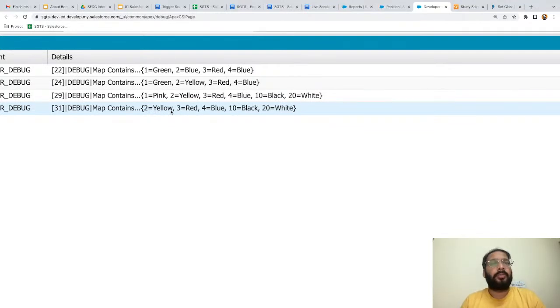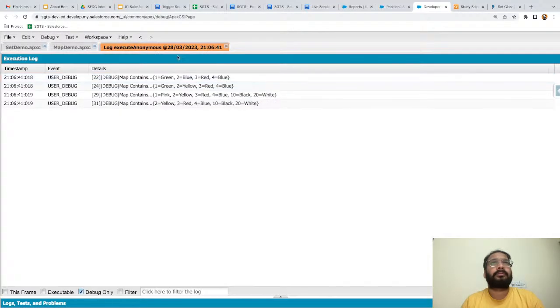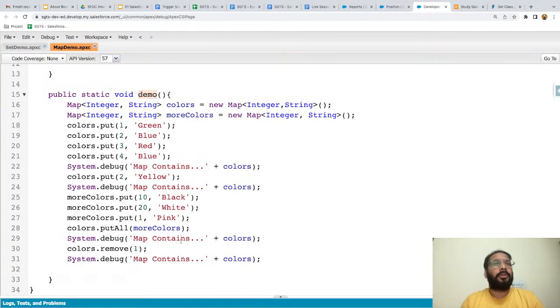Okay, it is removed from the map. So if you want to remove a value from the map, you can just use remove and pass the key. That key and value pair will be removed automatically.